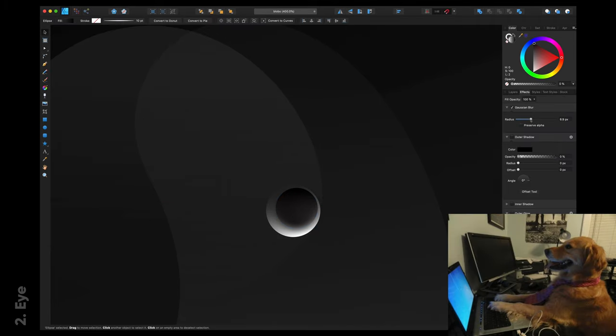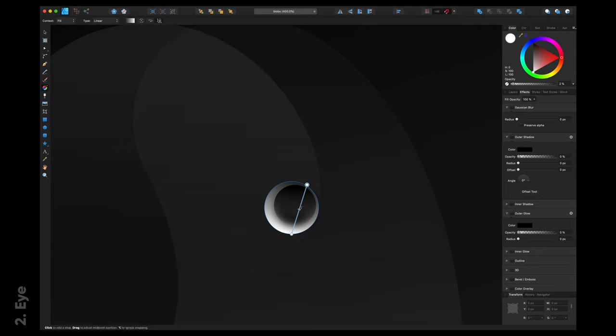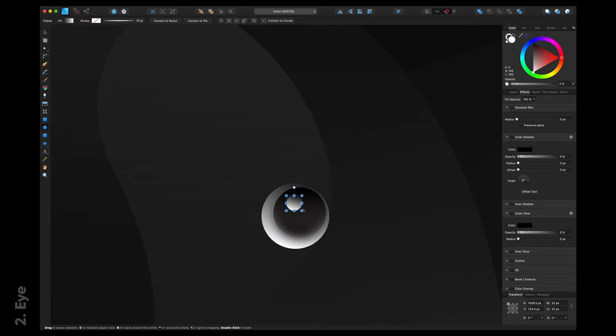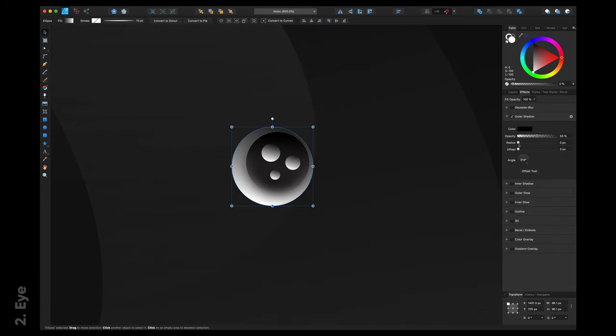I don't know what I'm doing. I'm happy-ish with the eye, so adding more gradient circles for the shine over the dark area. And now let's take the lower layer of the eye and add a drop shadow to it because it adds more dimension.